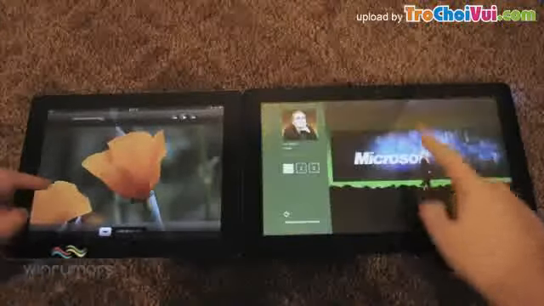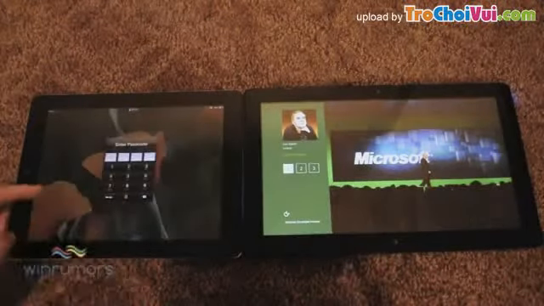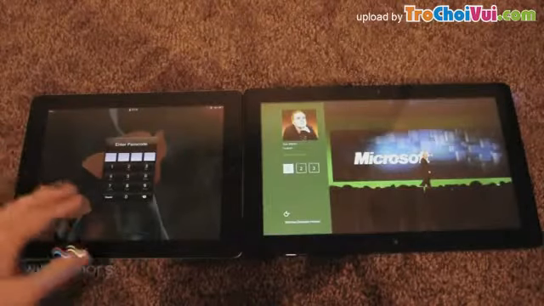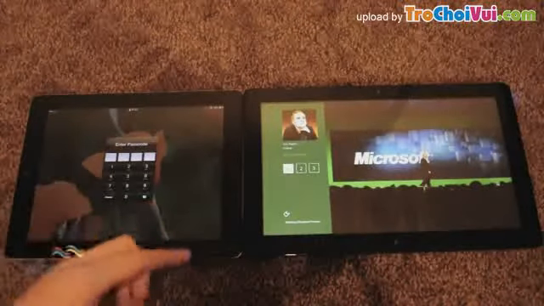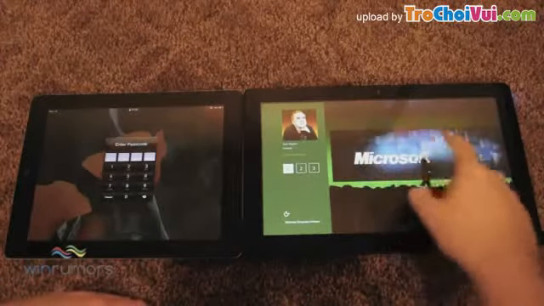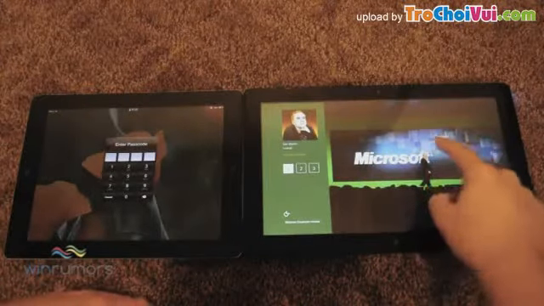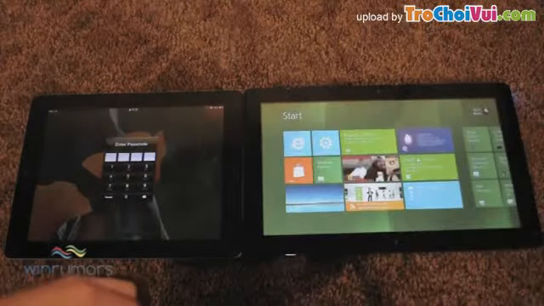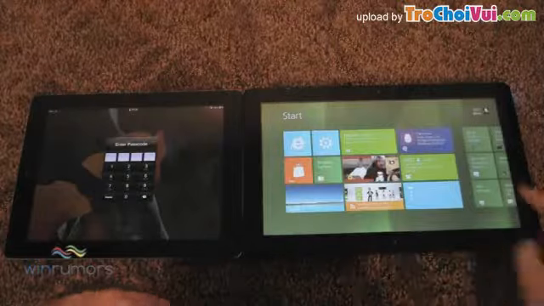Right, so if we go ahead and unlock, now on iOS you get the sort of standard passcode if you've enabled that. Now in Windows 8 you've got 3 different options of logging in. So the first one is the picture password. I've set this up previously, and I can just type in my picture password and I'm straight in.